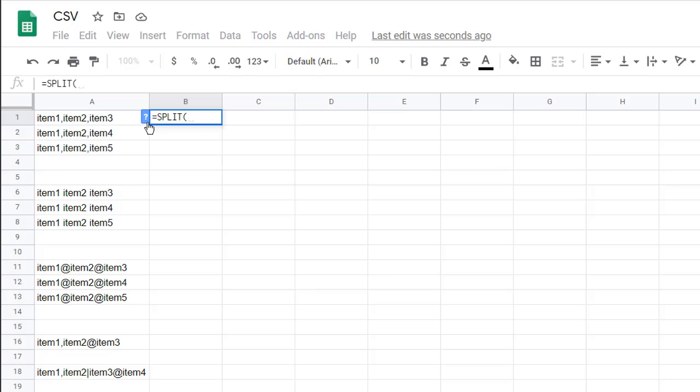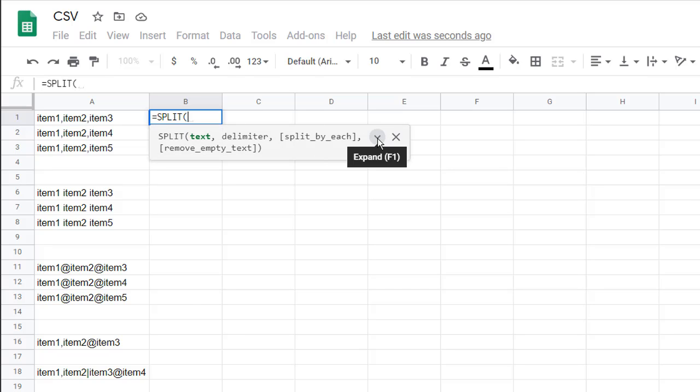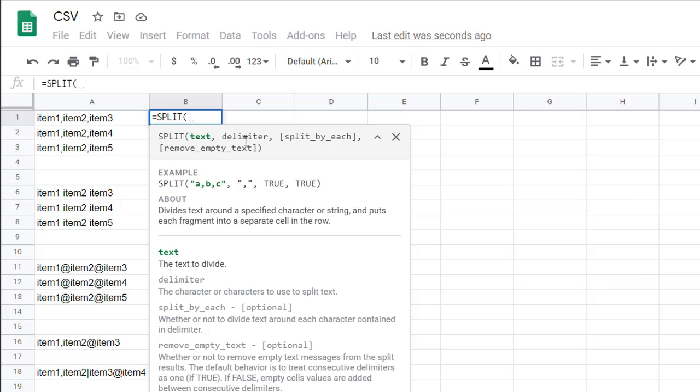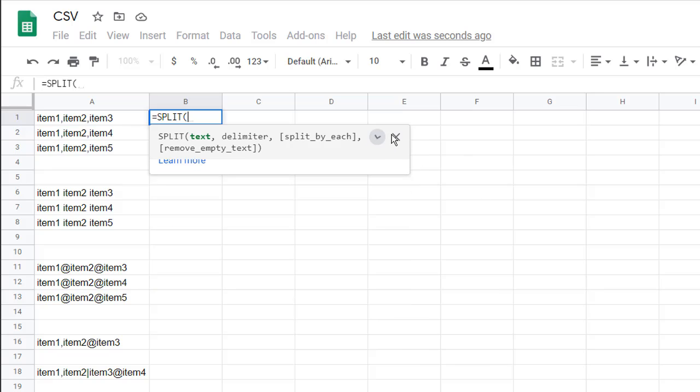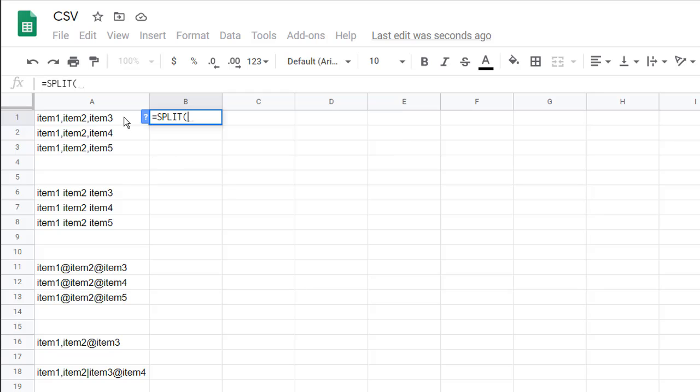If I click it and click the question mark, you'll see it comes up with the description of the split function, the syntax. There's two required arguments, the text and delimiter, and the other two, split by each and remove empty text, are optional. You can read the description here. I won't go into it too much, but I'll have some examples later on. I'll close this. I will select the text here, and the delimiter we have to put in quotes, and this is going to be the comma. Since the other two arguments are optional out of the four, I can just keep these two, close parentheses, press enter, and you can see that it's split it out.